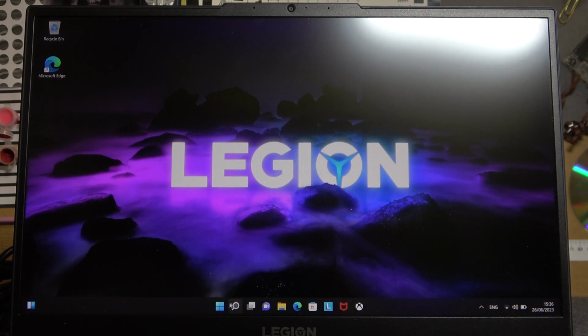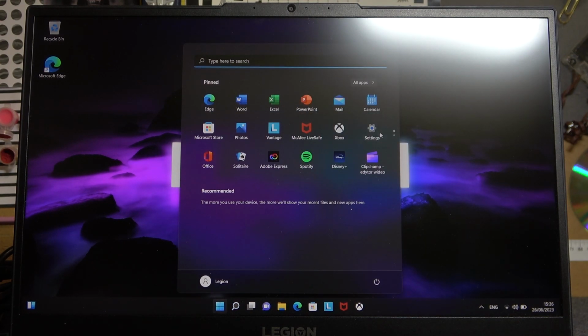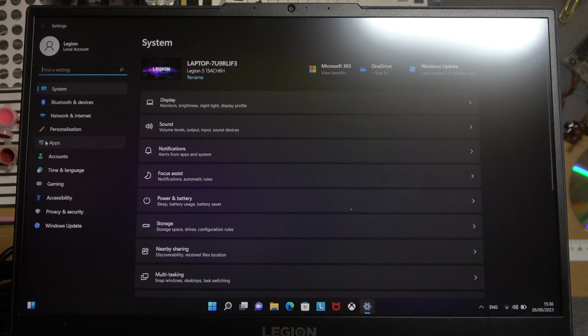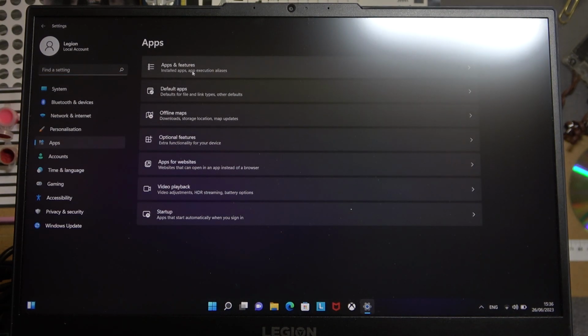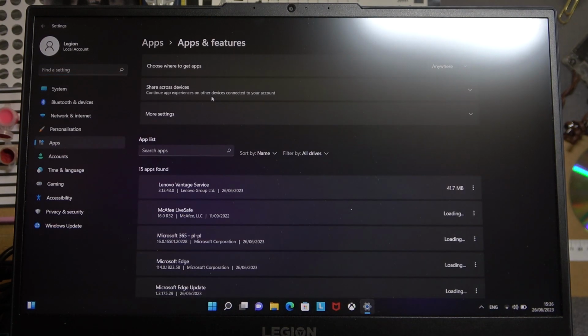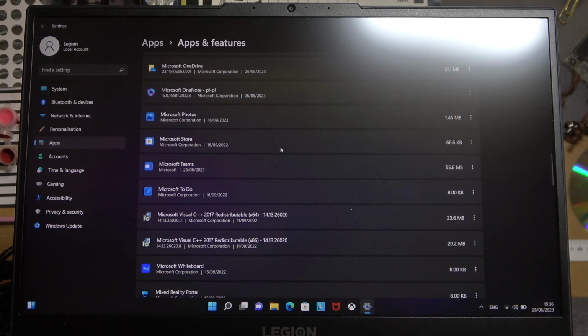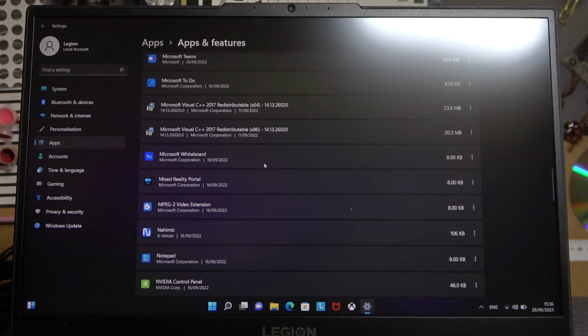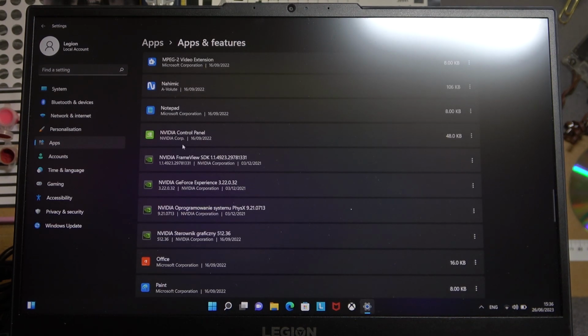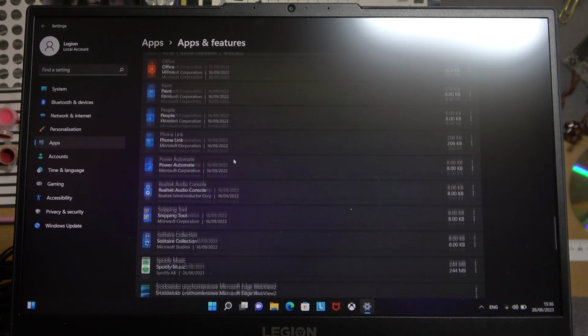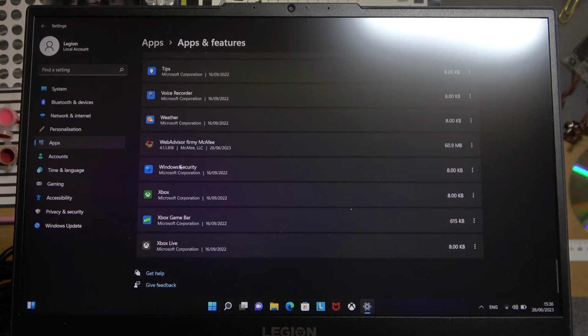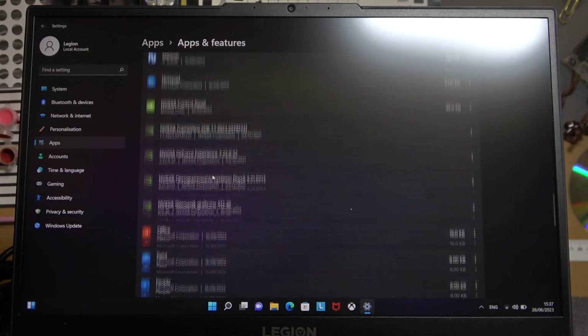And to do this you will need to open your Start, then go for the settings, inside select apps, then go for the apps and features. On the bottom you have a list of all apps that are installed on your laptop, and if you click on any of them, or actually most of them, because some of them are not available to uninstall, so let's go for the one that I think we could actually remove.